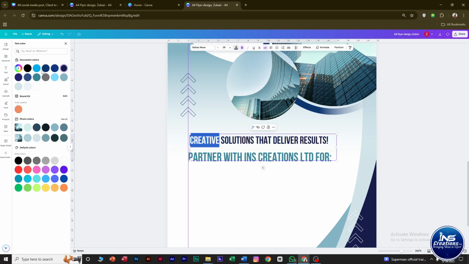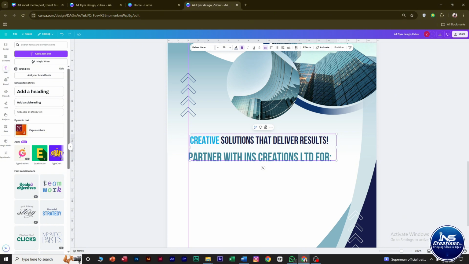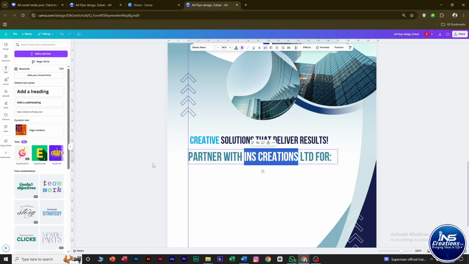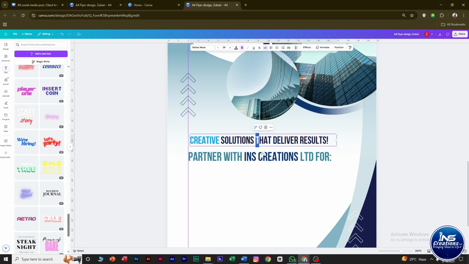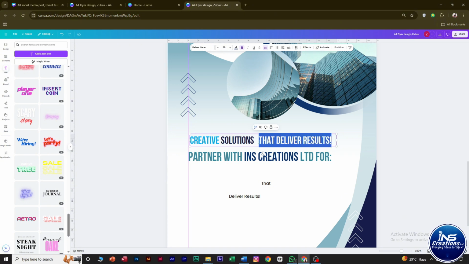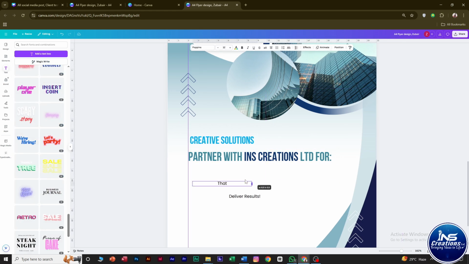I'm also doing some color corrections here. So I'm actually separating these words to give them different fonts and color sizes, so I can do my font pairing as I want.